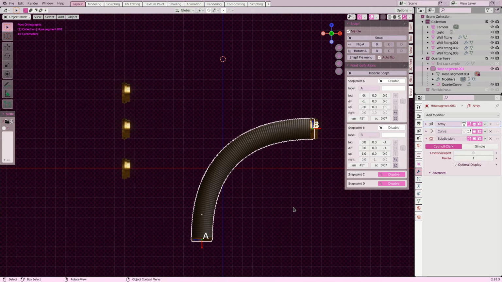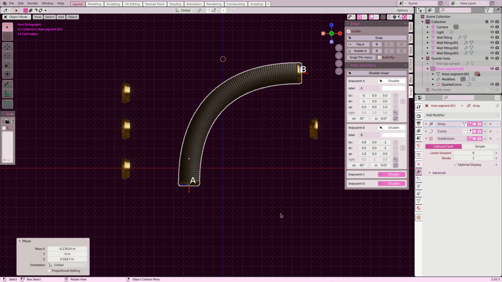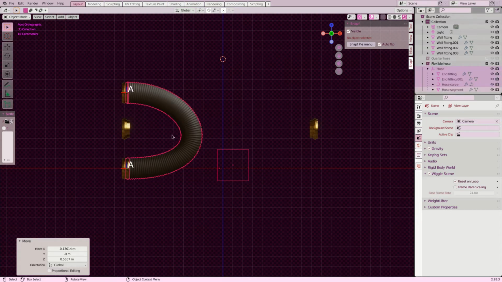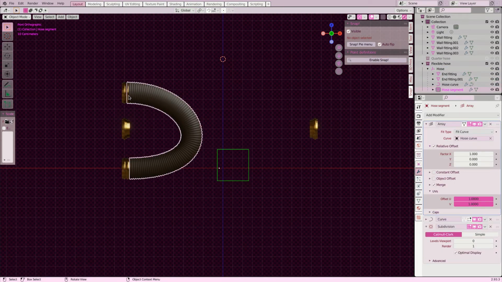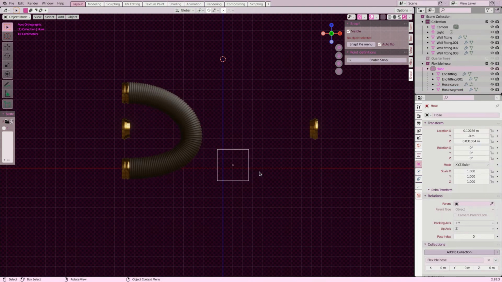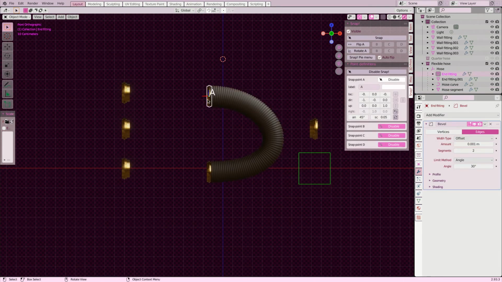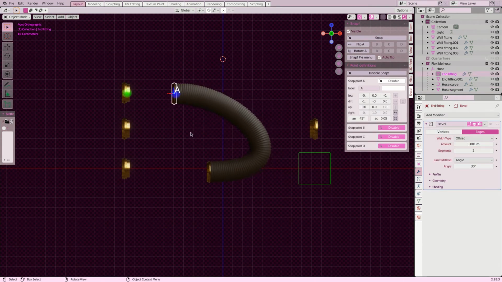By parenting the curve to the hose segment mesh, we can move the whole thing around easily and it keeps its form too. But what if you want to create an asset that stays flexible and deforms when you snap its ends to other objects? In this case, we have a bunch of objects that are all parented to an empty. That makes it simpler to move all those objects around simultaneously.